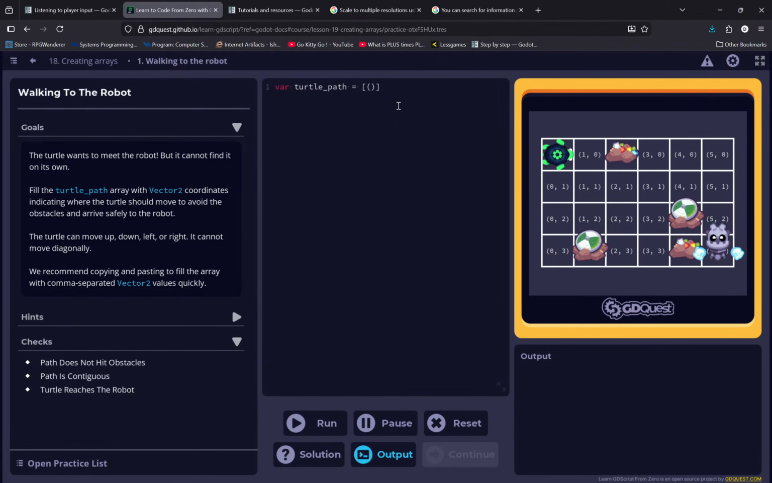Okay. Let's actually highlight that. We'll need to move 1, 2, 3, 4, 5, 6, 7, 8 times in order to get there. So we need to move to 1, 0, 1, 1, 2, 1, 3, 1, 4, 1, 5, 1, 5, 2, 5, 3.